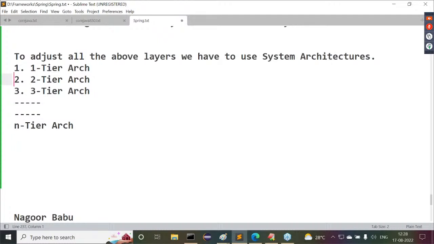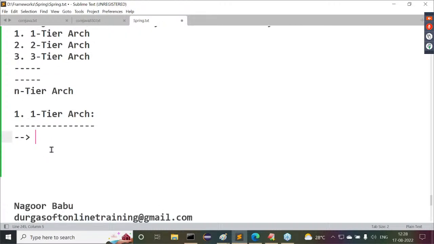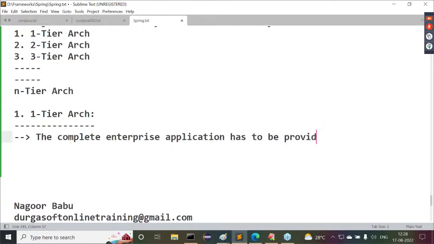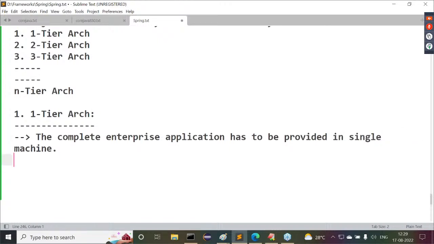Observe carefully. First, I want to go for 1-tier architecture. If we use that 1-tier architecture, what is going to happen here? The idea is that the complete enterprise application has to be provided in a single machine. Means the presentation layer, business layer, and data storage and access layer, everything must be provided in a single computer.